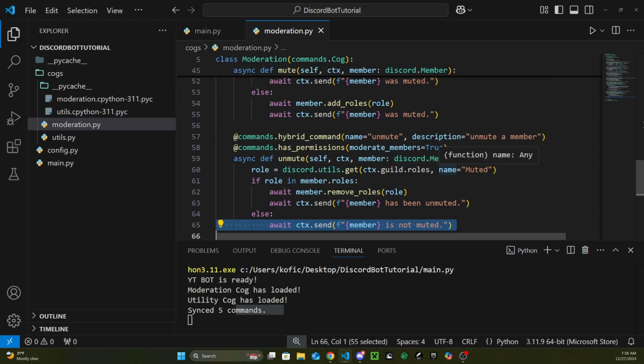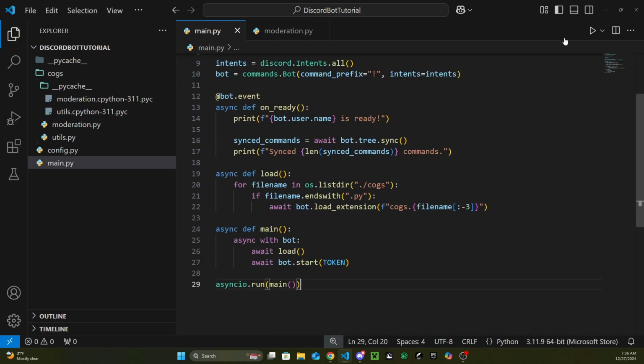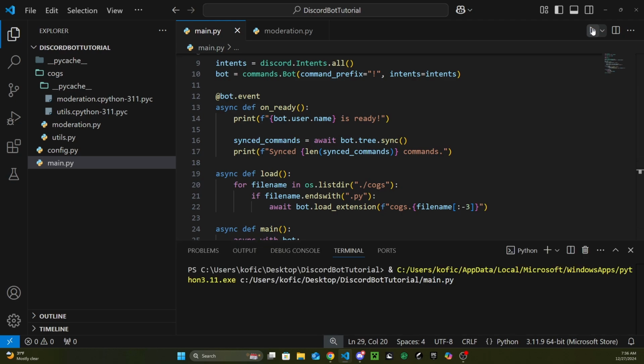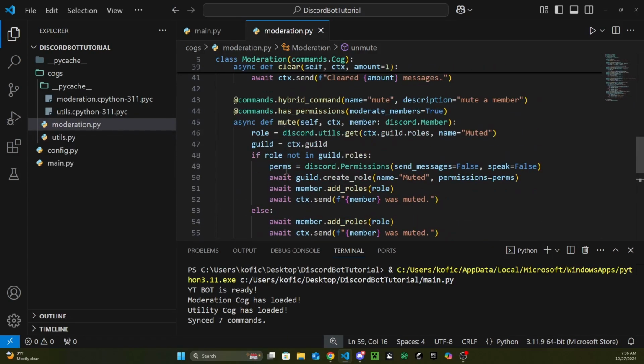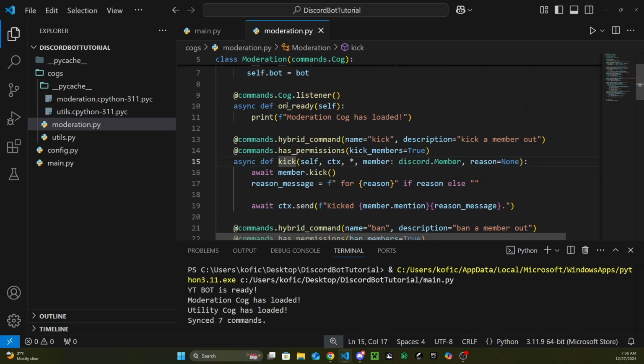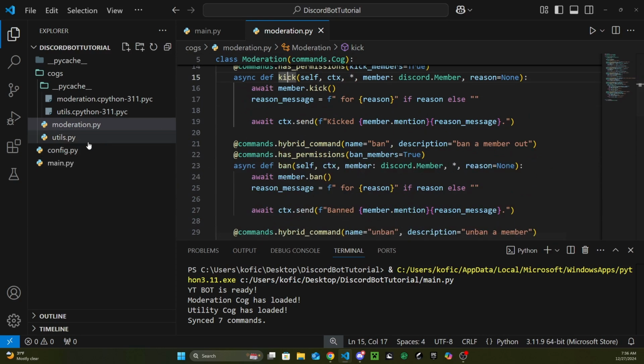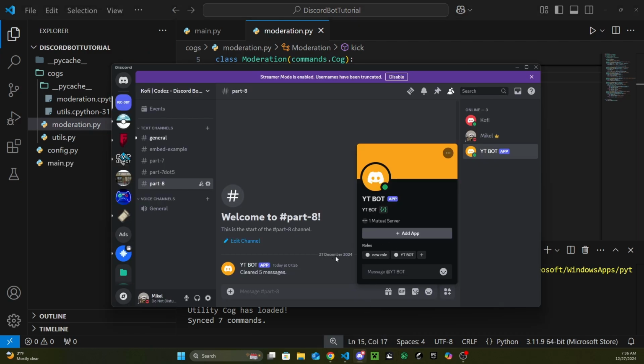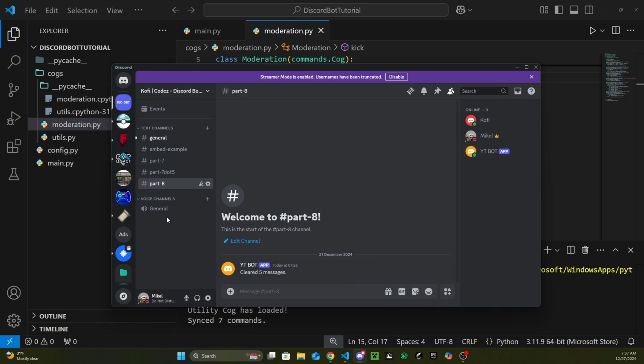Yep. Now we can run the command. We're gonna go to main.py, press the run button. Now we have 7 commands. Just to make sure this is right, so we have 1, 2, 3, 4, 5, 6 in moderation, then we have the ping command and util. I'm gonna open up Discord. This is my alt account. I have it opened in a separate tab. I'll pull it over in just a second.